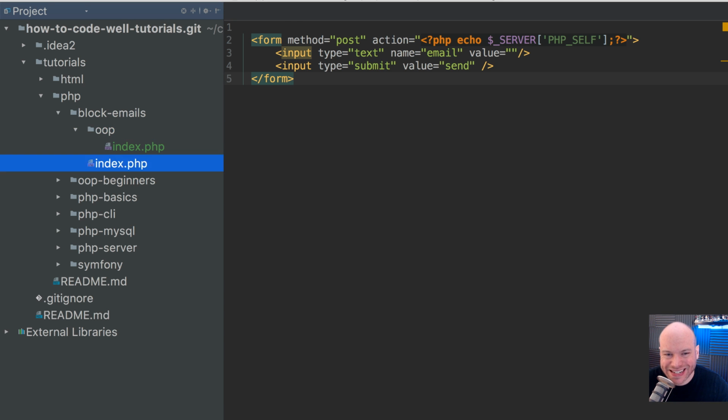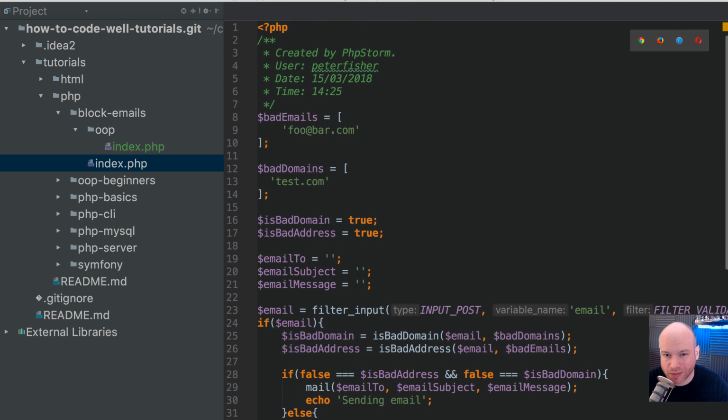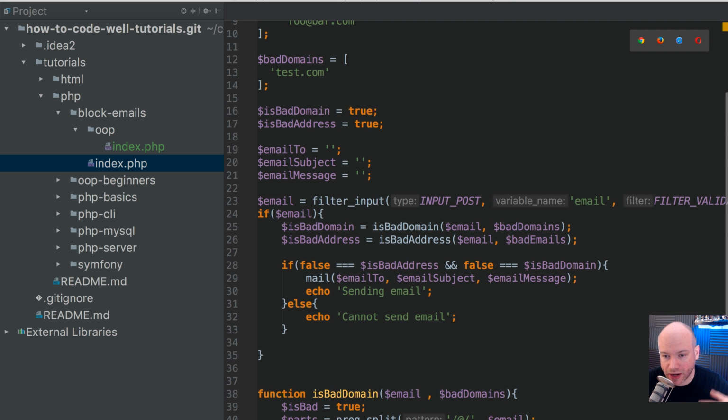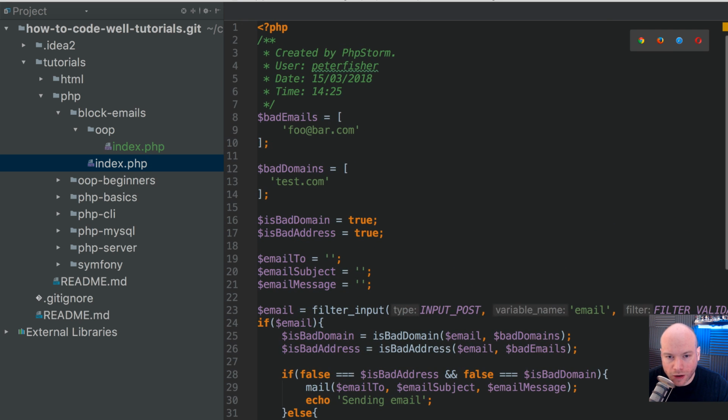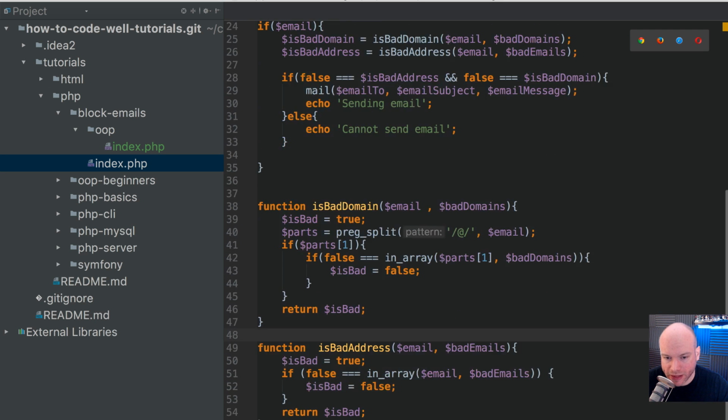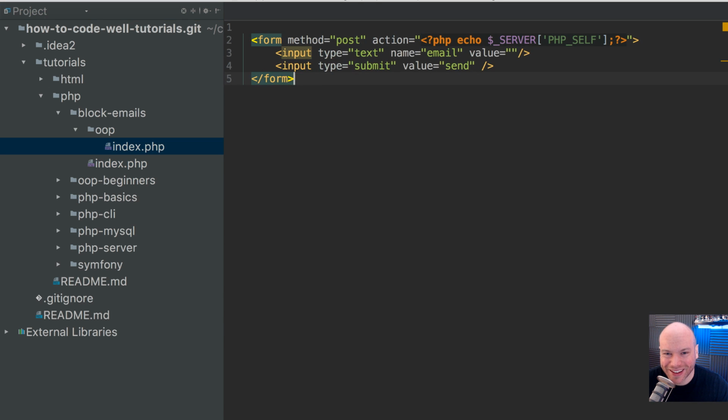If I go back to the index, what we're going to do here, like I said, is just break this up a little bit. So you've got the configuration here. This is going to be injected into perhaps an object. The object is then going to do the filtering and then check whether or not it's a valid email. I'm just doing this off the cuff. I haven't really prepared anything, to be honest. So let's just create a new file. I'm just going to call this email processor.